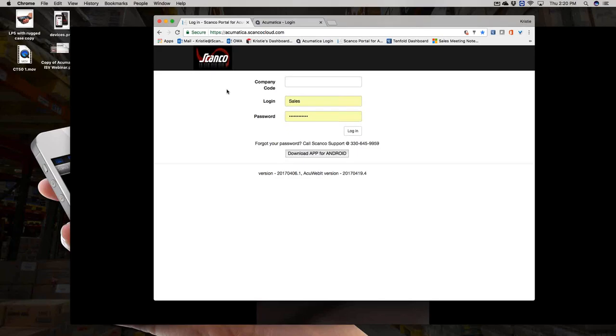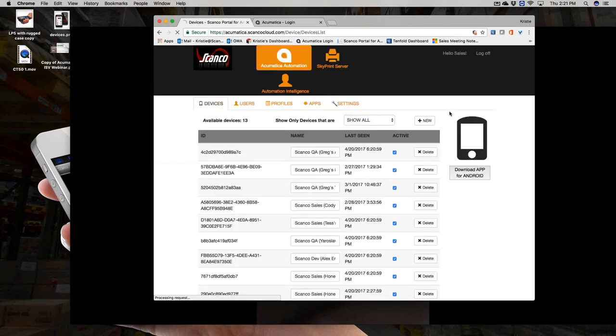Okay. So this is the ScanCo Acumatica portal, and what this is going to do is give you the ability to control what users are able to access on their devices. So I'm going to go ahead and log in. It's all web-based. This is going to allow you to set up your user profiles, your permissions. It's also going to give you the capabilities to manage your devices.